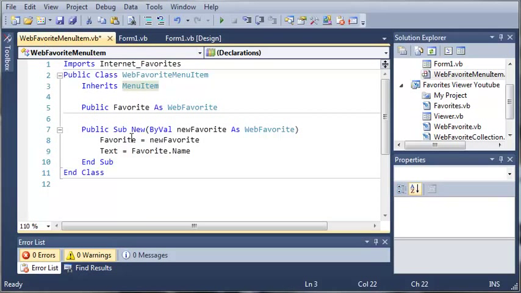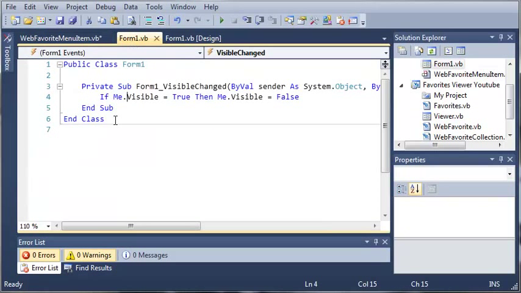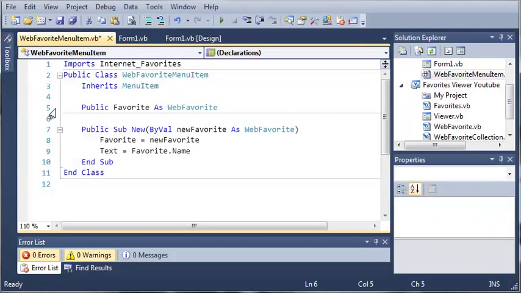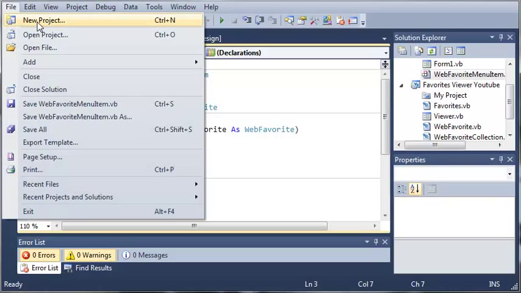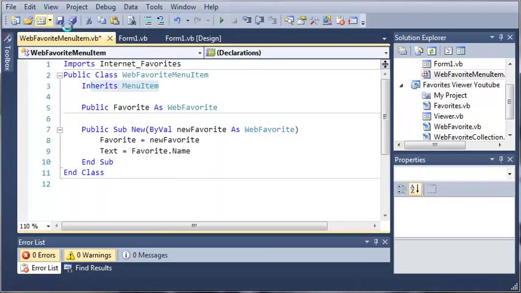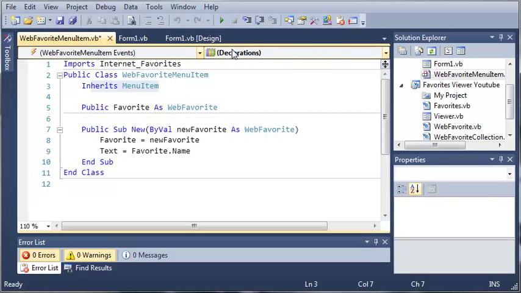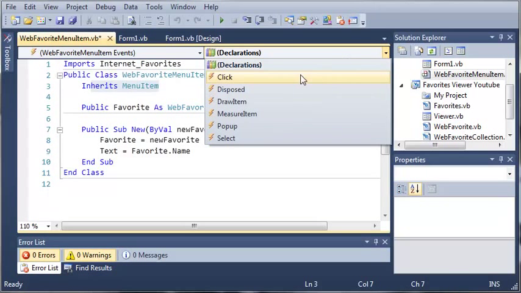Now we need to access the click event of this class. You may be thinking, I thought you could only access click events for objects on your form, such as buttons, text boxes, labels, link labels. But whenever we inherit from menu item, so let's say this is a menu item right here, it can react to itself being clicked. So when we click on new project, it's going to do something. So we can use this combo box right here. When we drop this down, you can see that we have web favorite menu item events, and in the declarations we have all these events that we can use. We need to select the click event.